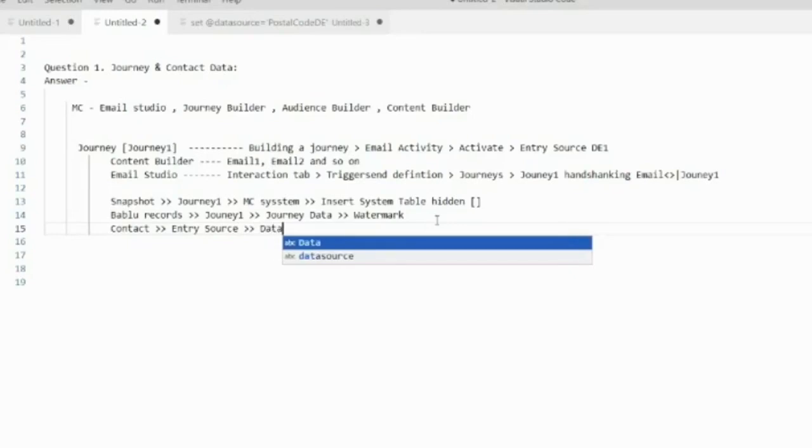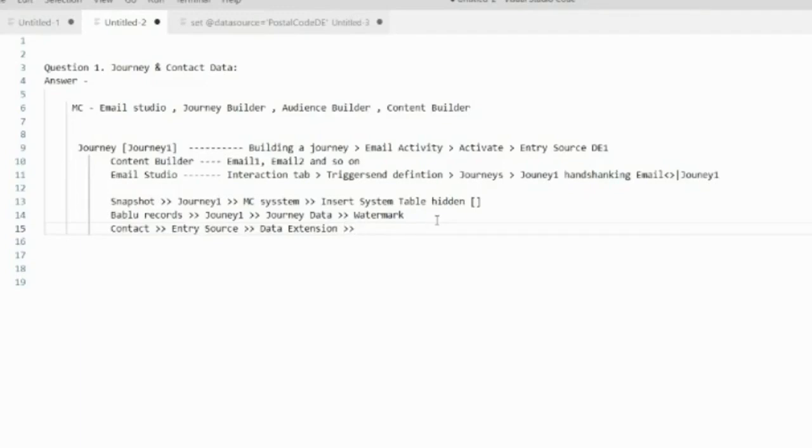You can update this data extension anytime. It will not restrict you, saying this is the entry source for a journey and you can't update it. That doesn't happen. It allows you to update via query activity or import activity or anything. Let me dive into it. Let's say bablu@gmail.com is the email address.